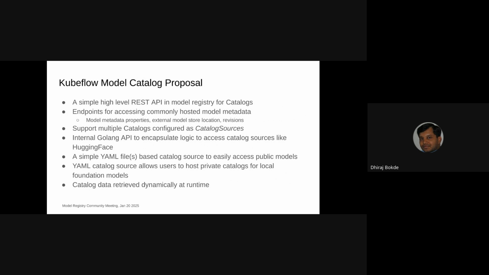The way we are going to implement the catalog sources is we're trying to keep this simple so that we can turn it around quickly. We'll just make them simple Golang APIs. The implementation is pluggable in the sense that we'll have a Golang API abstraction that hides the catalog source implementation, so the implementation could be different across different catalog sources. But it's kind of hard-coded in the sense that the Golang API has to be implemented by structures that are in the model registry source repository for now.